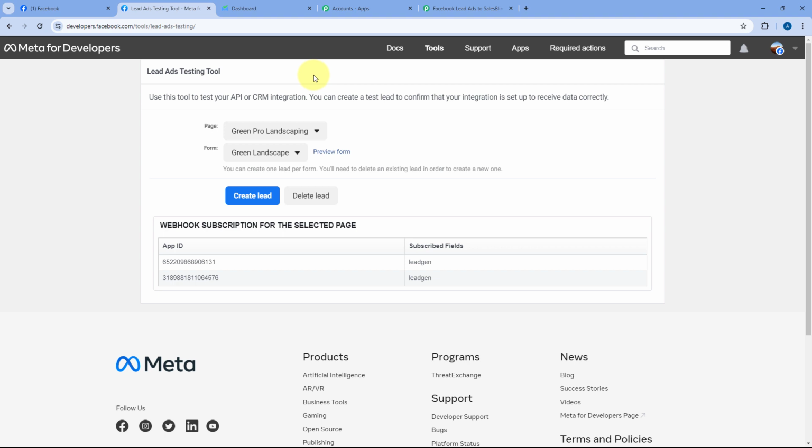Using this testing tool, we are going to generate some test lead. Now you must be thinking how you can access this testing tool and generate a test lead using it. So let me tell you, we already have a dedicated video live on the channel. You can refer to that video and learn how you can access Meta's lead ad testing tool and generate some test leads.